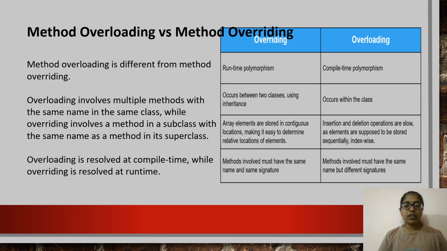Method overloading versus method overriding. Method overloading is different from method overriding. Overloading involves multiple methods with the same name in the same class, while overriding involves a method in a subclass with the same name as a method in its superclass. Overloading is resolved at compile time, while overriding is resolved at runtime.